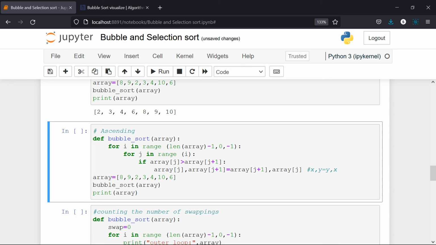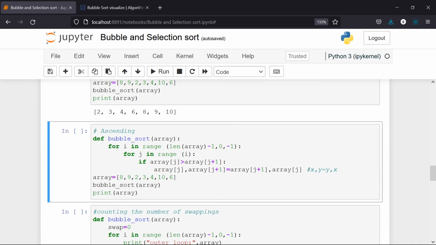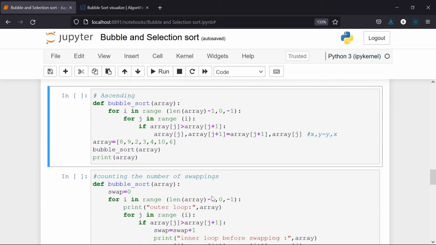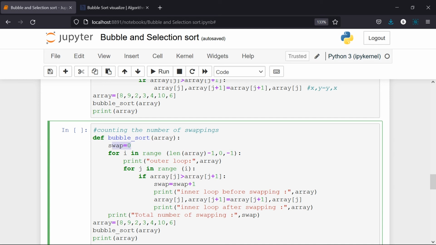If you want to compare bubble sort and selection sort, only the swapping operation is going to take more number of cycles. So we have to reduce the number of swappings as much as possible. That's why I just want to count how many swaps are happening in the sorting operation. So I am introducing a variable called swap here, and after that here swap is equal to swap plus 1.